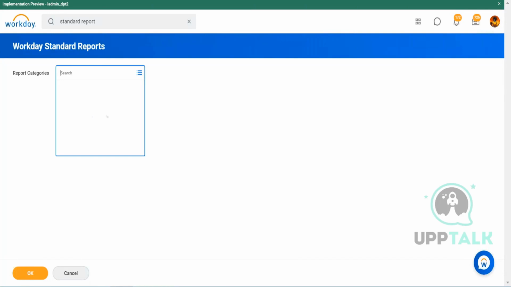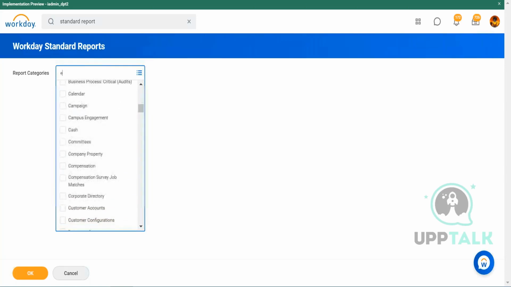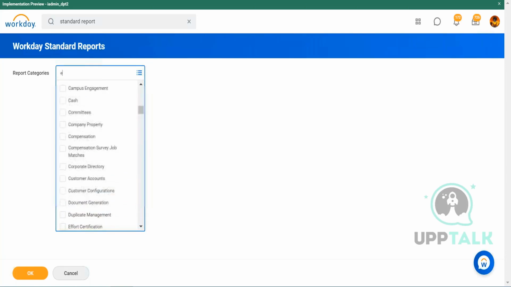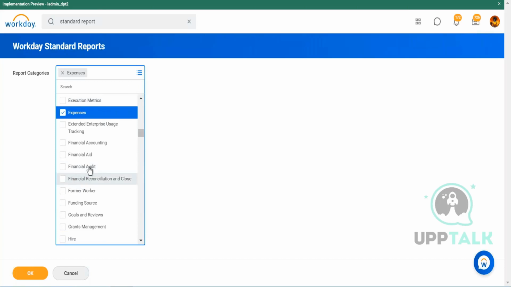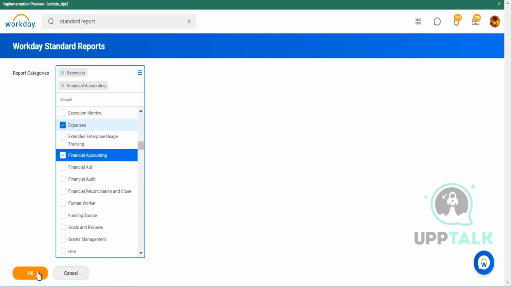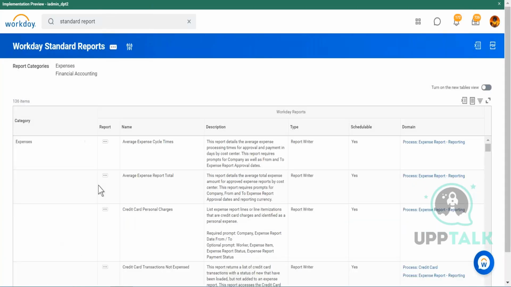Now, suppose I'm working on a report related to expense line, right? So maybe I am interested in reports related to your financials, maybe financial accounting, or maybe a report related to expenses. So I'm going to click on expenses and financial accounting, and I'm going to see the different kinds of standard reports which Workday provides as delivered reports related to these categories. So this is also very good.